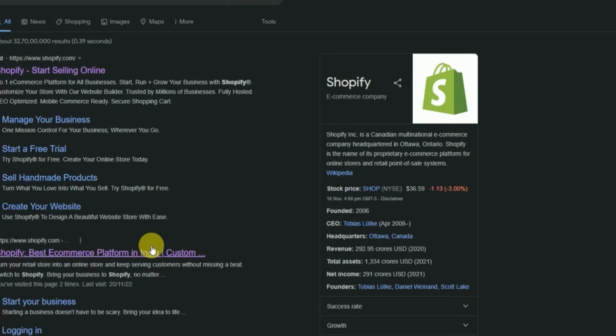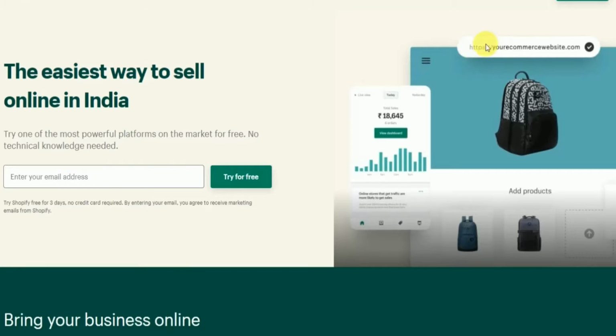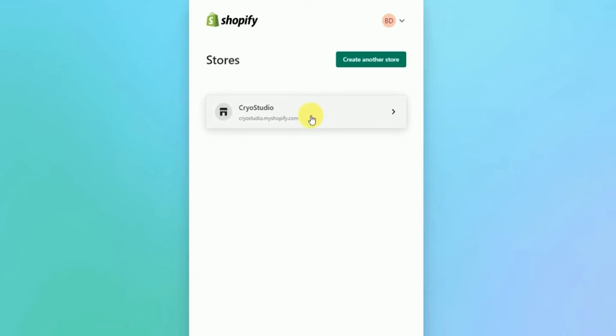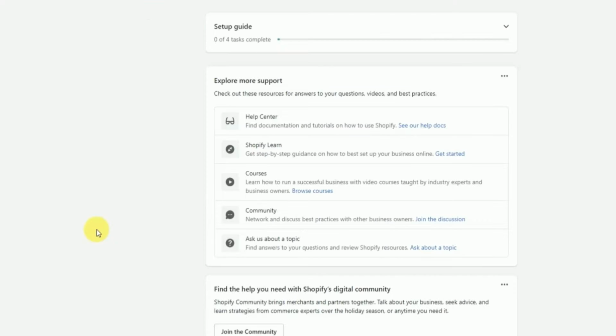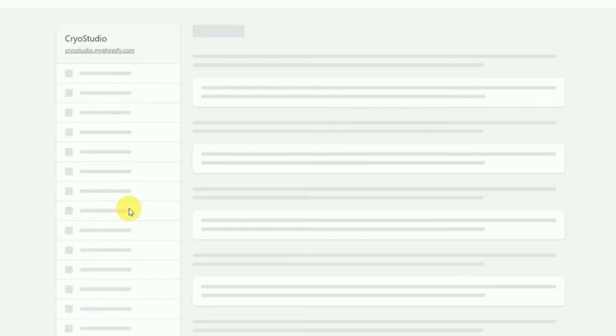Then click on the second link. Then log into your store. Simply click on your store. Then go to settings at the bottom left corner.